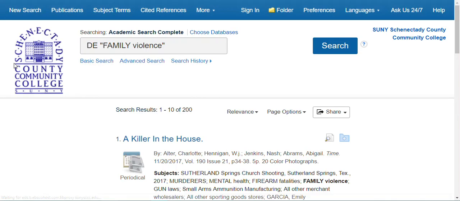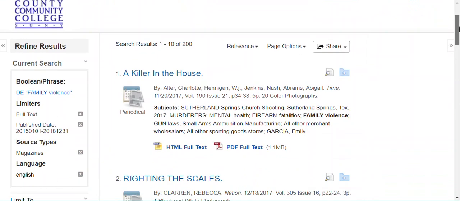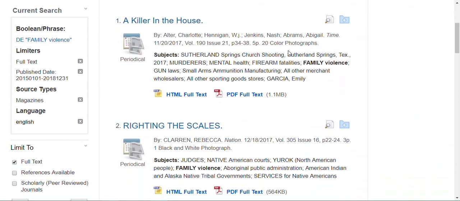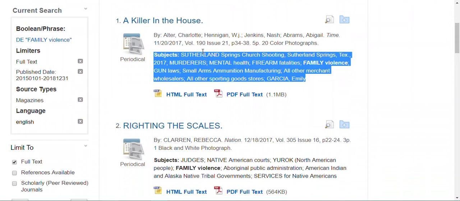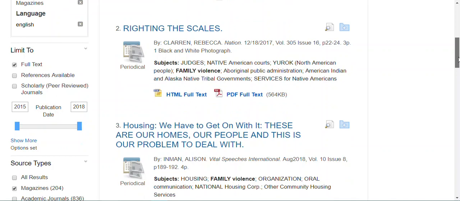200 things from magazines. 200 is actually not that bad if you think about it. It's about 20 pages of stuff to go through if you have things for 1 through 10, and usually you'll be able to find something before that, right? So this one looks like it's specifically about one specific incident. I don't know that I really want that.